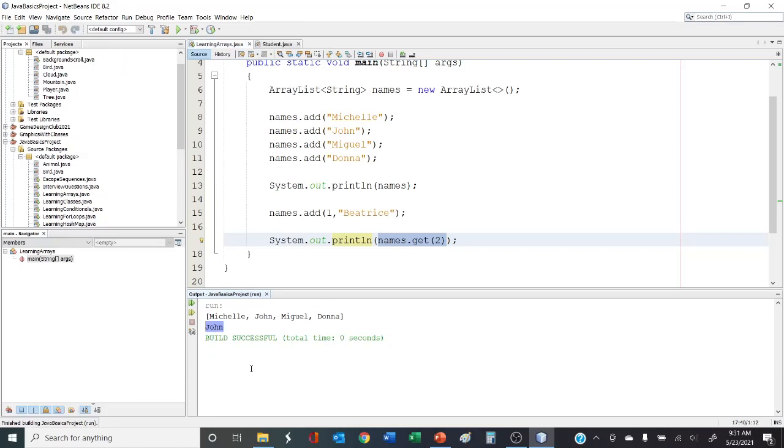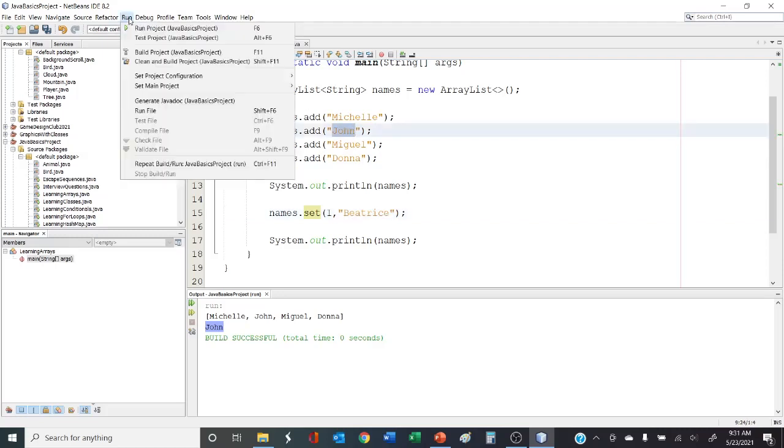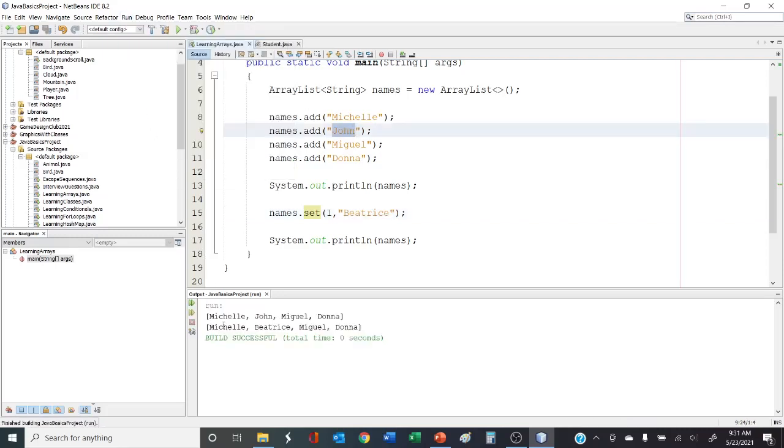Okay, good. Now let's modify something. So let me go back to printing the entire array list, and we're going to add Beatrice. But instead of adding Beatrice, what we're going to do is we're going to set element 1 to Beatrice. So right now we have element 0, element 1, element 2, element 3. We're going to change element 1 to Beatrice. So John is going to be modified. Let's run this, see how it goes, and there it is. John was modified to Beatrice.